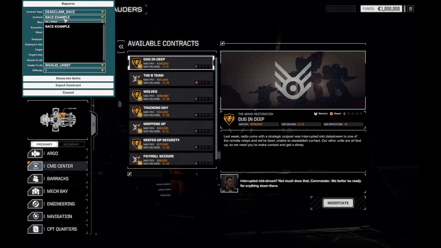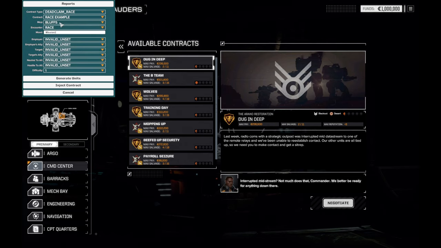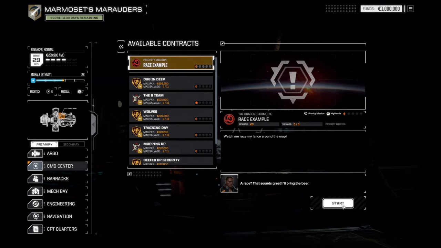If we go down the bottom, we should see, yeah, Dead Claim Race is our contract type. We can see the only encounter layer we have, the contract we have for that, and there's the only map that we built it for. So in the encounter layer, we only have one encounter layer. That looks good. Okay, so we've got watch me race my lance around the map. A race? That sounds great. I'll bring a beer. So we'll see how this works, if it works.